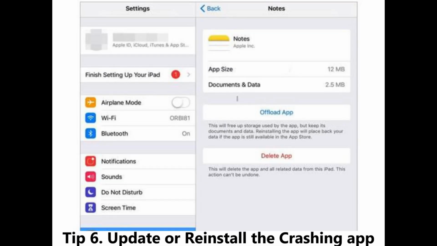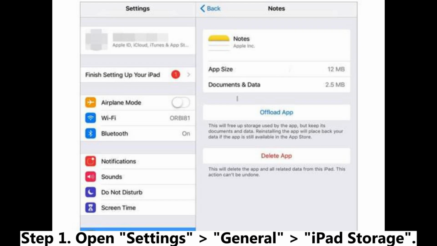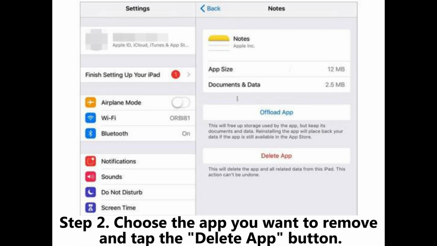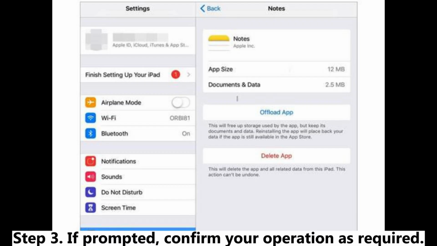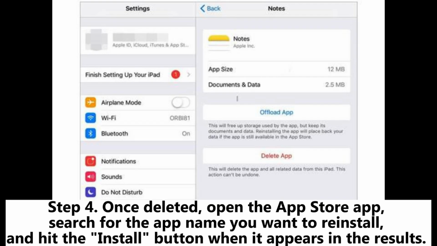Tip 6. Update or reinstall the crashing app. To delete and reinstall apps from your iPad: Step 1. Open Settings, General, iPad Storage. Step 2. Choose the app you want to remove and tap the Delete App button. Step 3. If prompted, confirm your operation as required. Step 4. Once deleted, open the App Store app, search for the app name you want to reinstall, and hit the Install button when it appears in the results.